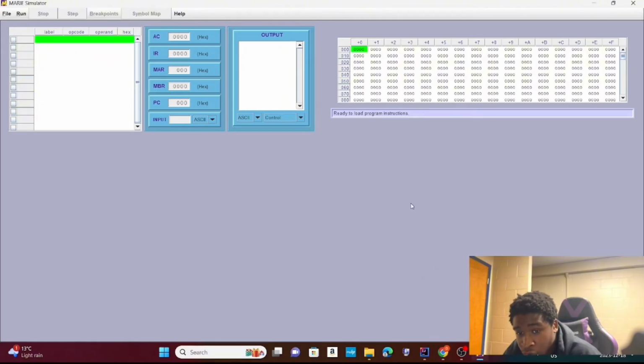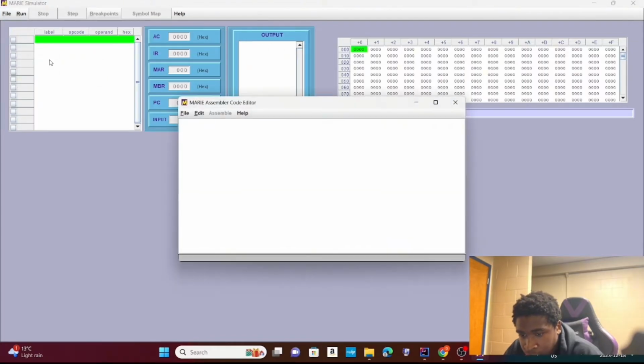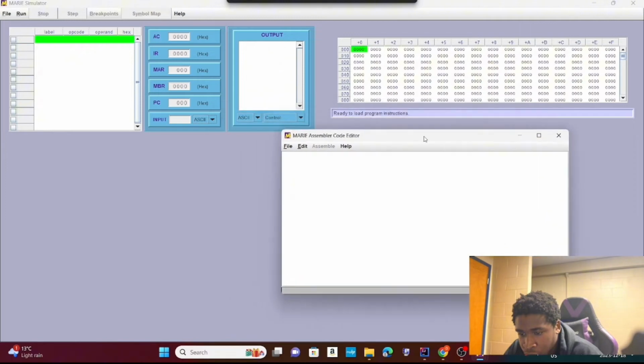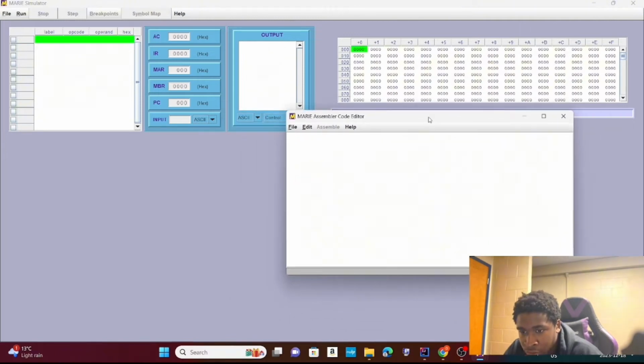For those of you whose lecturer already gave you the materials for it, it's going to look something like this. You come here, go to file, then edit, and it will bring out your code editor. So this is where you write all your code.